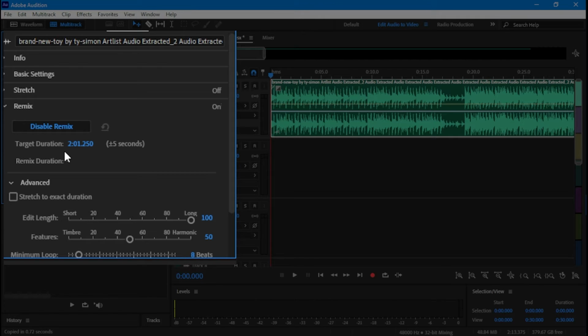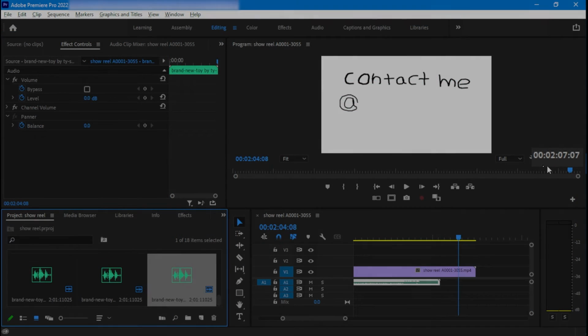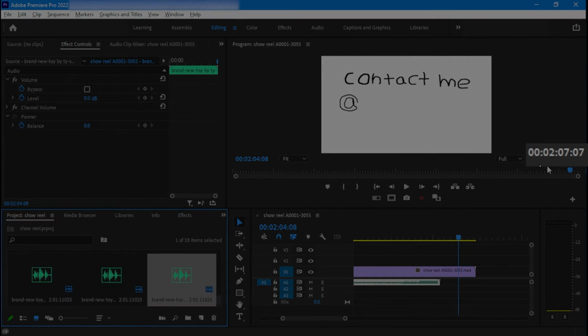Let's head back to Adobe Premiere Pro so you know how long the duration is that we're going to be using. The duration that I have for my video is 2 minutes, 7 seconds and 7 milliseconds. Remember how long the duration is for your video because you need to enter that into the Adobe Audition duration.